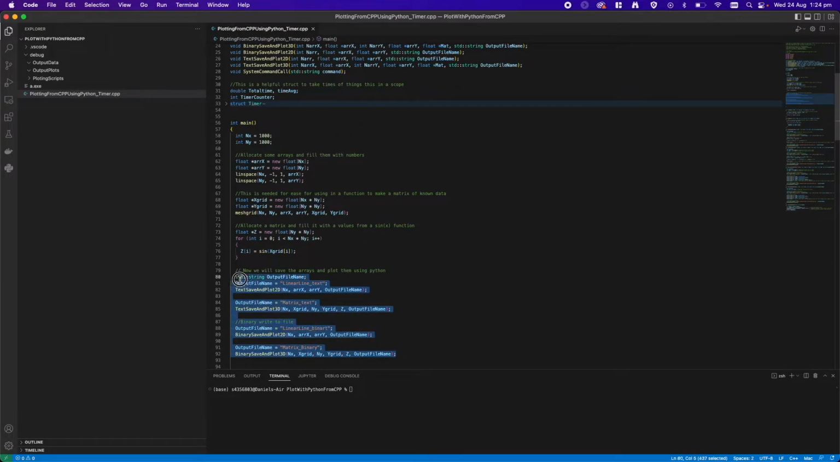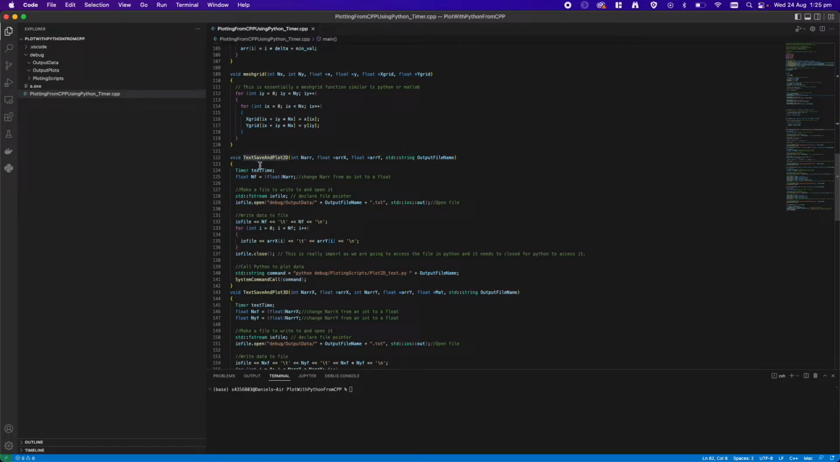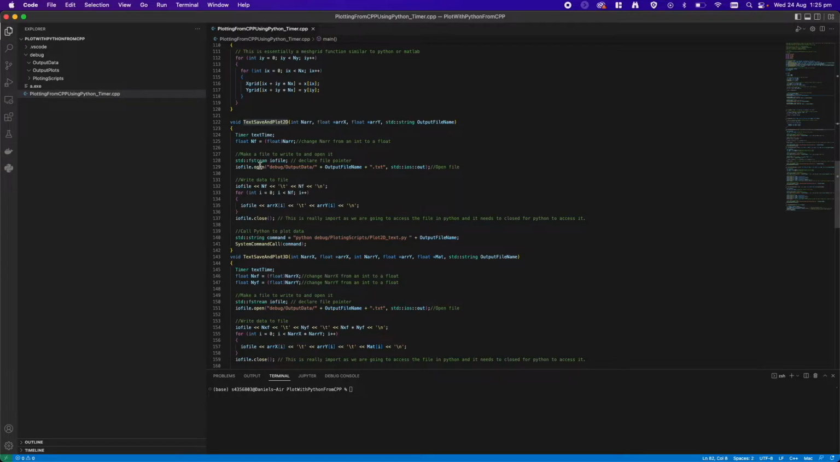So all four of these functions are essentially doing the same thing. They just require slightly different syntax to actually perform what they need to perform. But if we go and have a look at one of these functions, you can understand the basic principle of how the function is working. So we're going to look at the 2D text function and walk through it, but the same reasoning follows for all the other three functions.